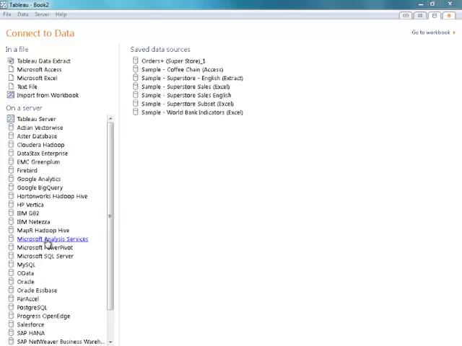Tableau has optimized native data connections to both relational and OLAP cube data sources. This video will discuss some of the functional differences between working with cubes versus relational data sources in Tableau Desktop.